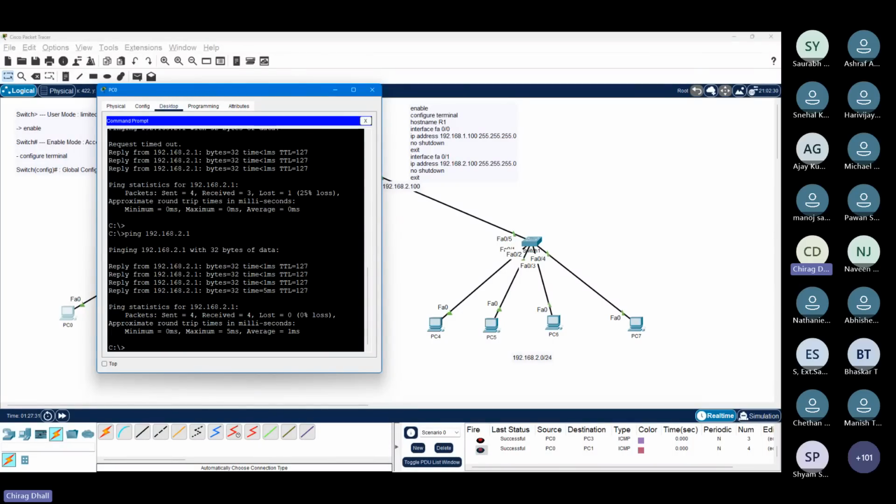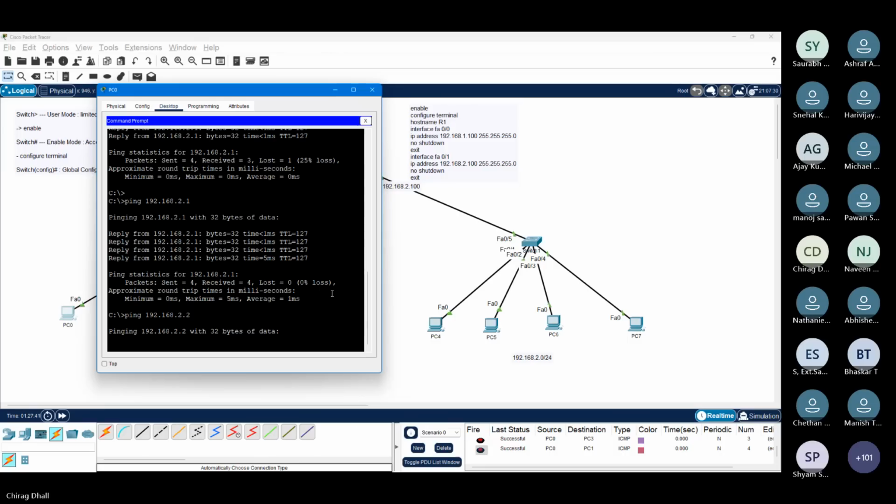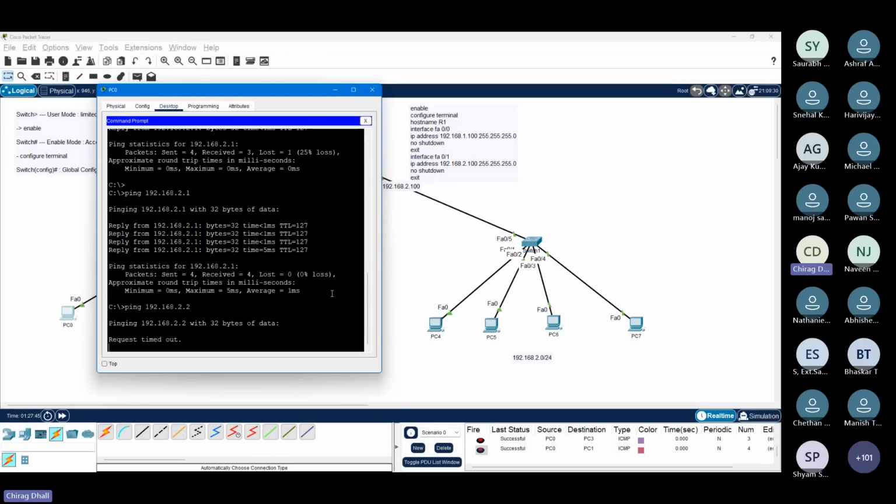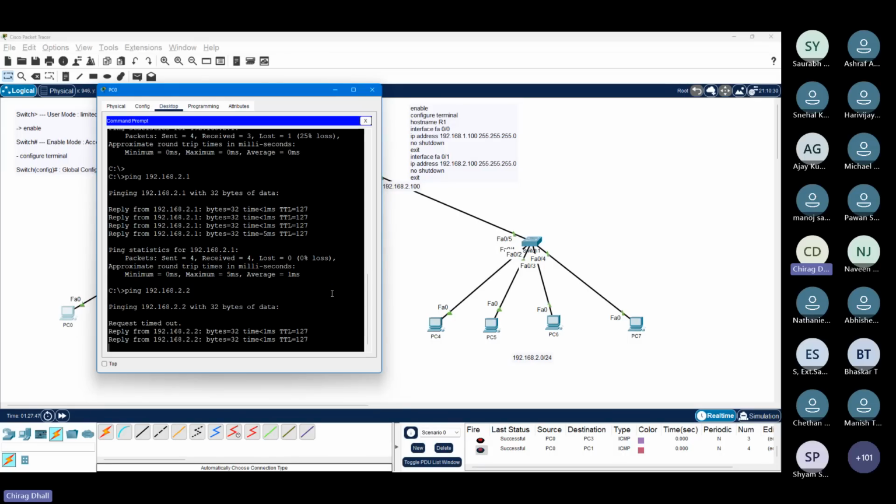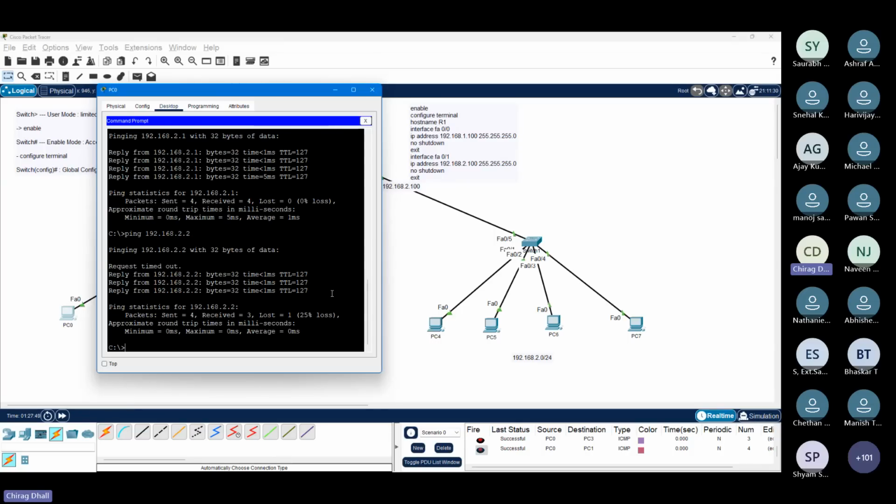Now, when I ping 192.168.2.1 again, I do get all my replies. Similarly, if I ping, let's say, 2.2, my first packet might drop, but after that, I'll start receiving replies. There you go. And congratulations, guys, you have learned how to connect to different networks through a router. This is how routing is implemented.